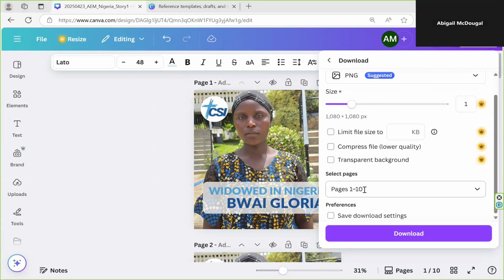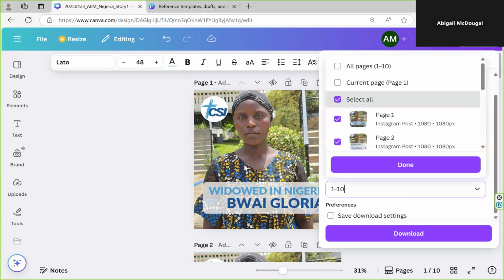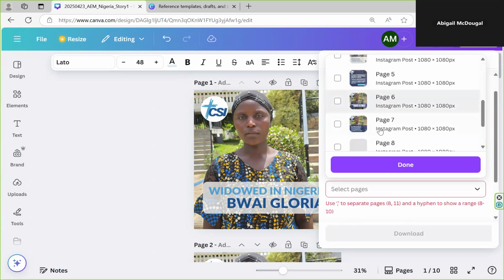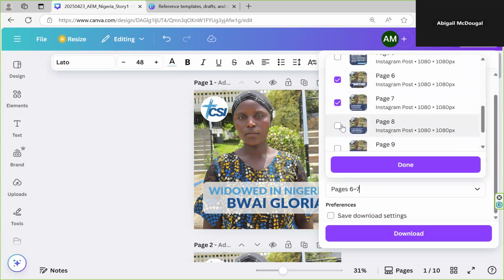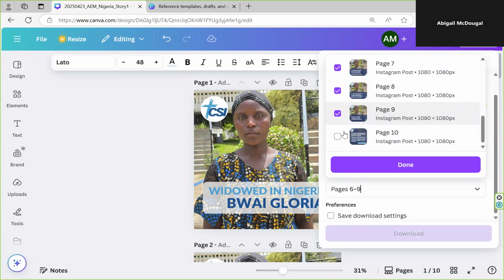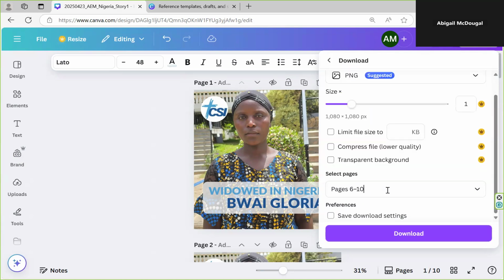And then I will go ahead and select my pages. Now, I often have extra pages because I draft things and then I either want to keep a copy while I'm playing with something, or I end up with something extra. And so I'm actually not going to download all of these. I am only going to download from page 6 down all the way to page 10. Then I click done.